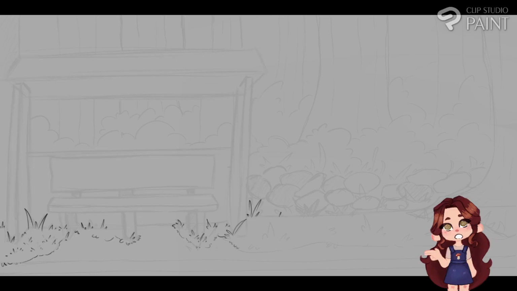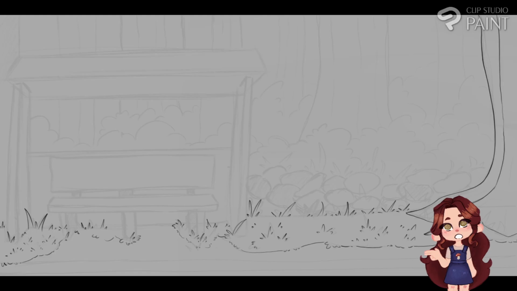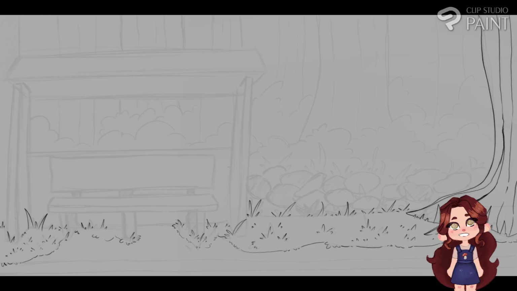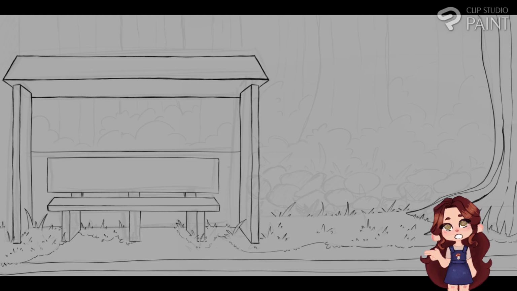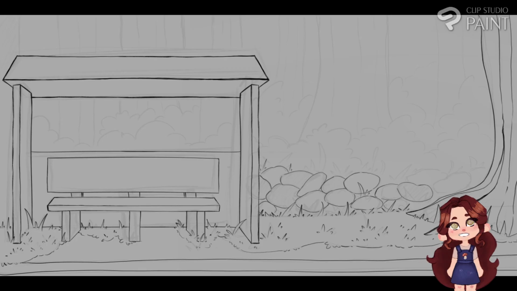Here I had a lot of fun adding in as much detail as I possibly could with the grass and all the things behind, adding little dots and lines and fun little things to make it feel more alive almost.